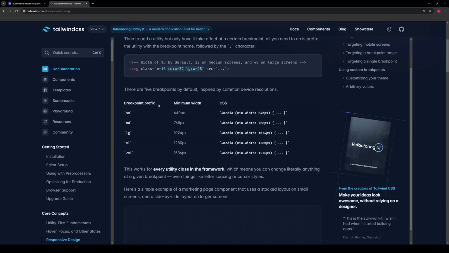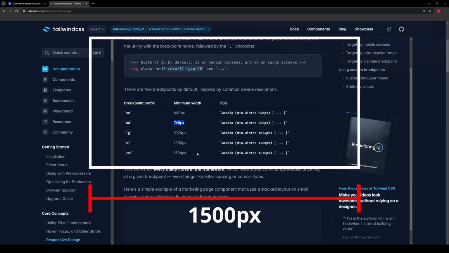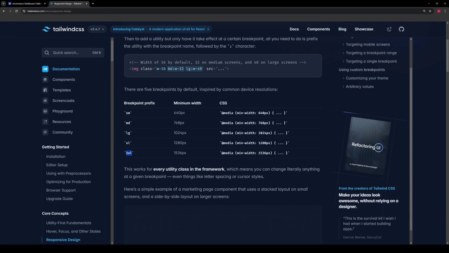One very important note here. This breakpoint represents a minimum, not a maximum. For example, medium is 768 pixels. That means that everything 768 and higher classifies as a medium screen. If I had a page, for example, that was 1500 pixels wide, that screen would meet the minimum requirements for small, medium, large, and XL, but not 2XL because it's below the minimum. If multiple breakpoints are mentioned, like up here, we will default to the breakpoint that it is closest to. In our 1500 example, that would be the XL breakpoint.